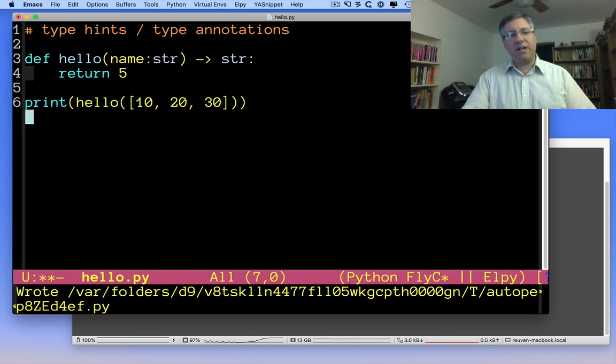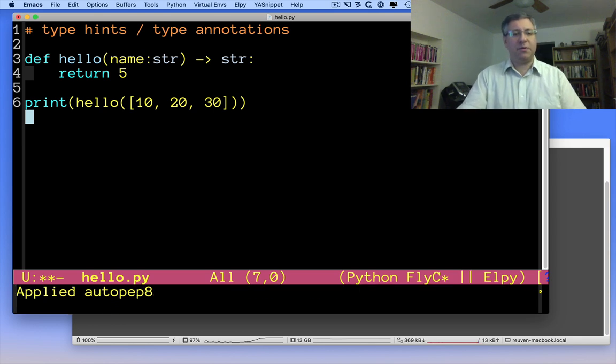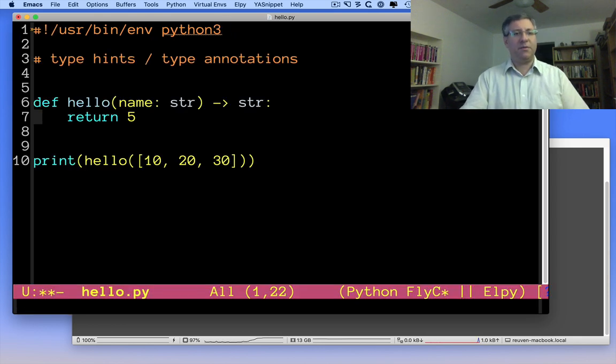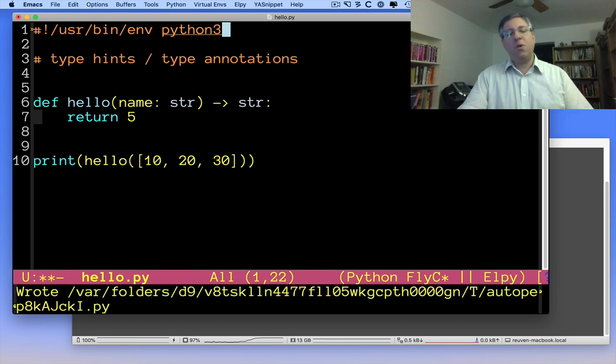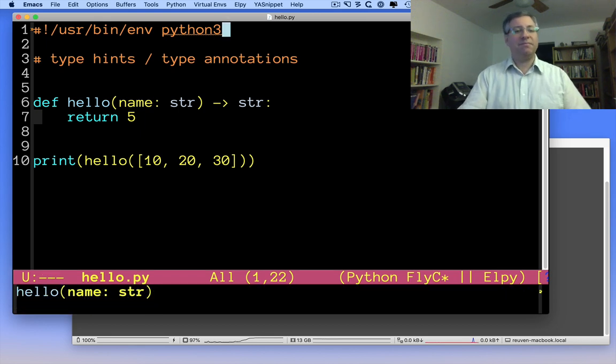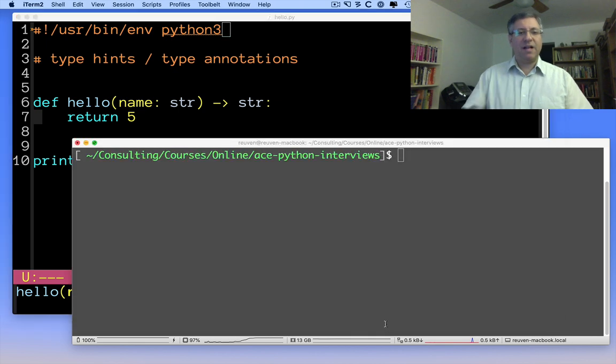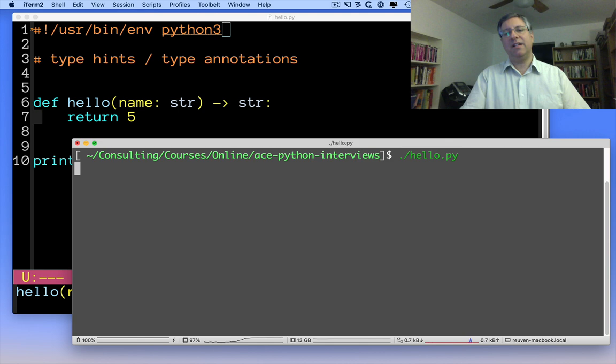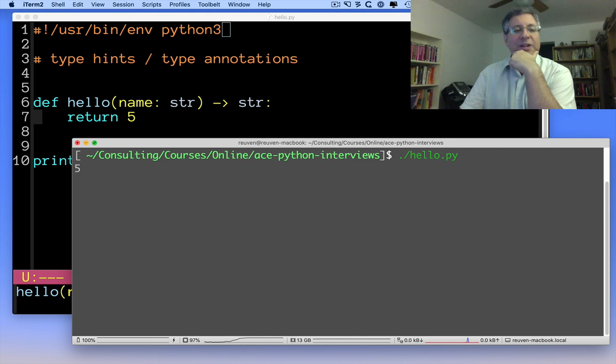So the question is, and actually I should add a shebang line here, just so it'll work so well. Yeah, there we go. So the question is, what will happen when I run this program? So let's run it. I'm going to run this program now from the command line. I'm just going to say here, hello.py. What do you think is going to happen? It's going to print 5.